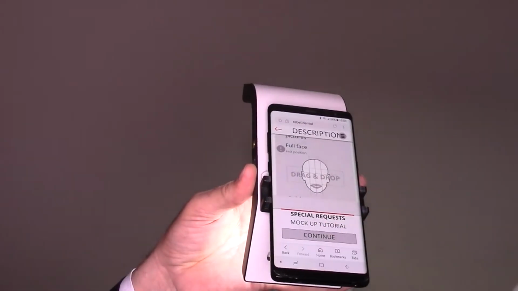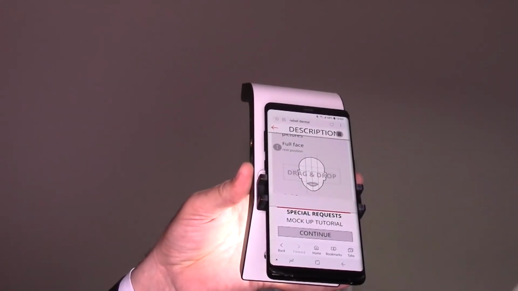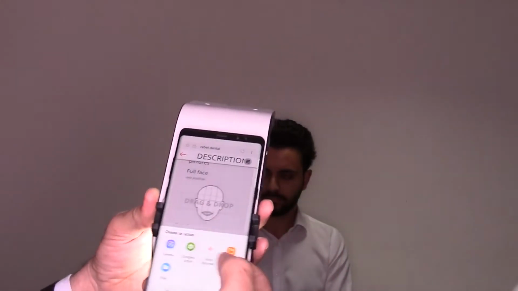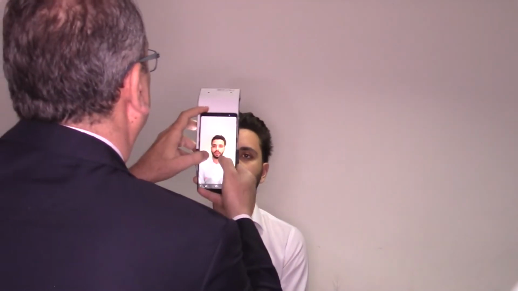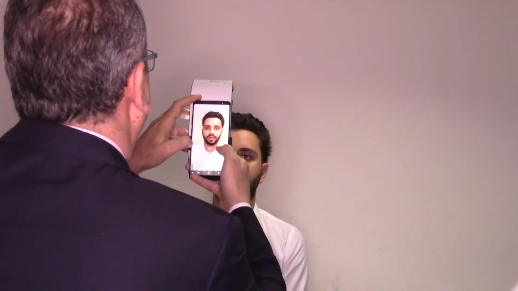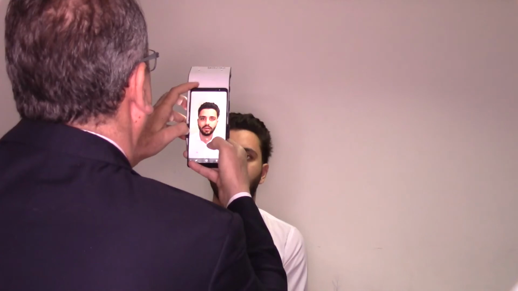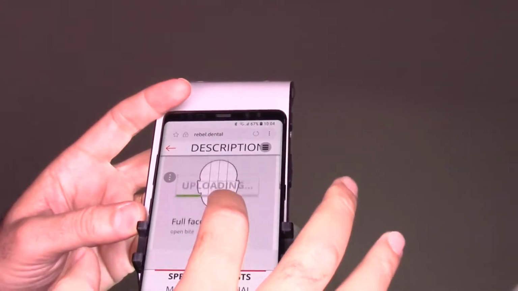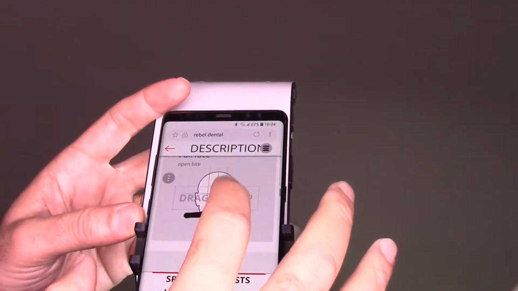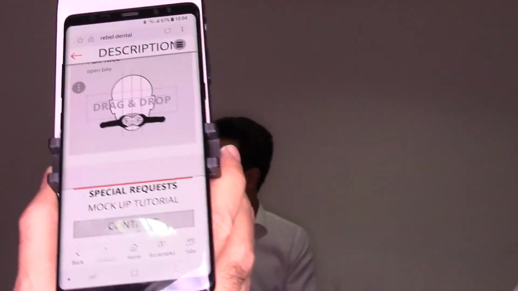Now I have to make a full face in rest position. You just click on the icon, open the camera immediately, and we will have the picture with rest. If you like it, just click OK. Perfect, it's uploading, you don't have to wait. Just go to the next one, full face, open bite.